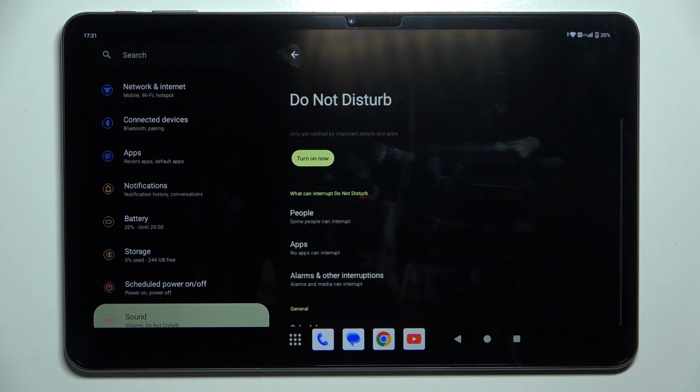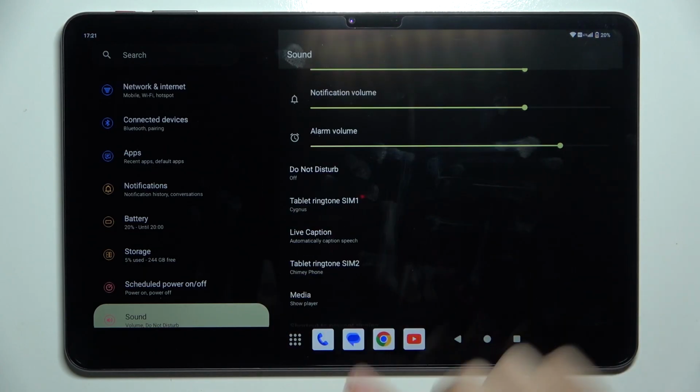Then you can go to Do Not Disturb and you can turn it on now if you want to disable notifications. You can check who can interrupt Do Not Disturb, and that's how Do Not Disturb works.